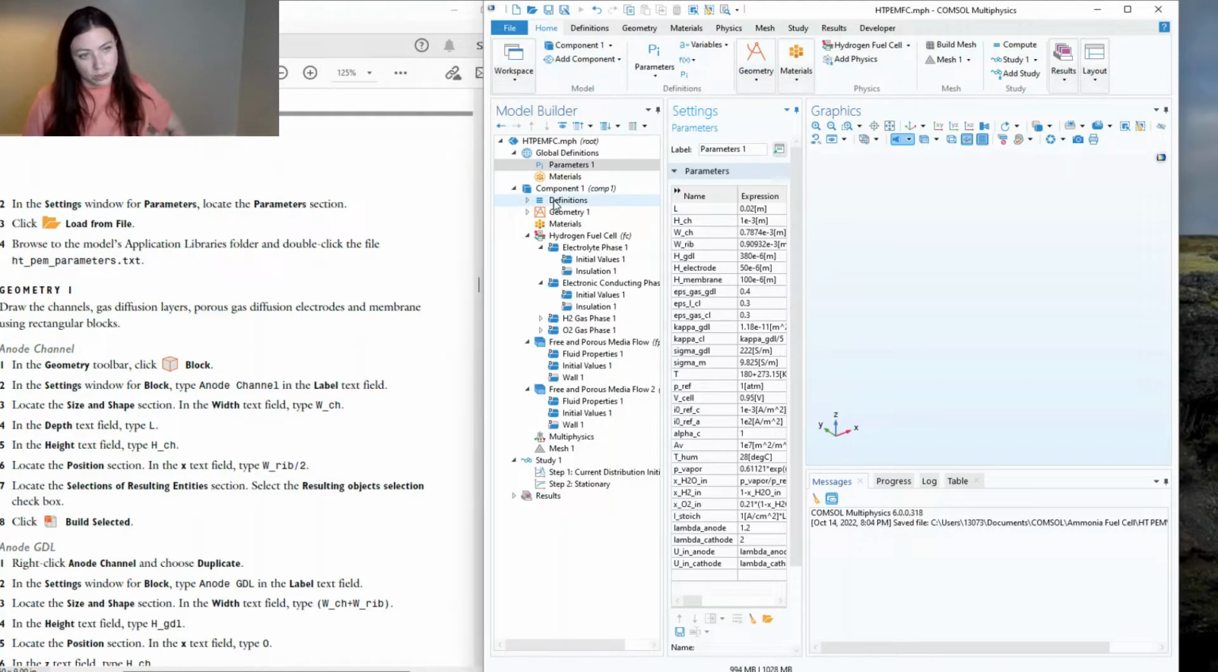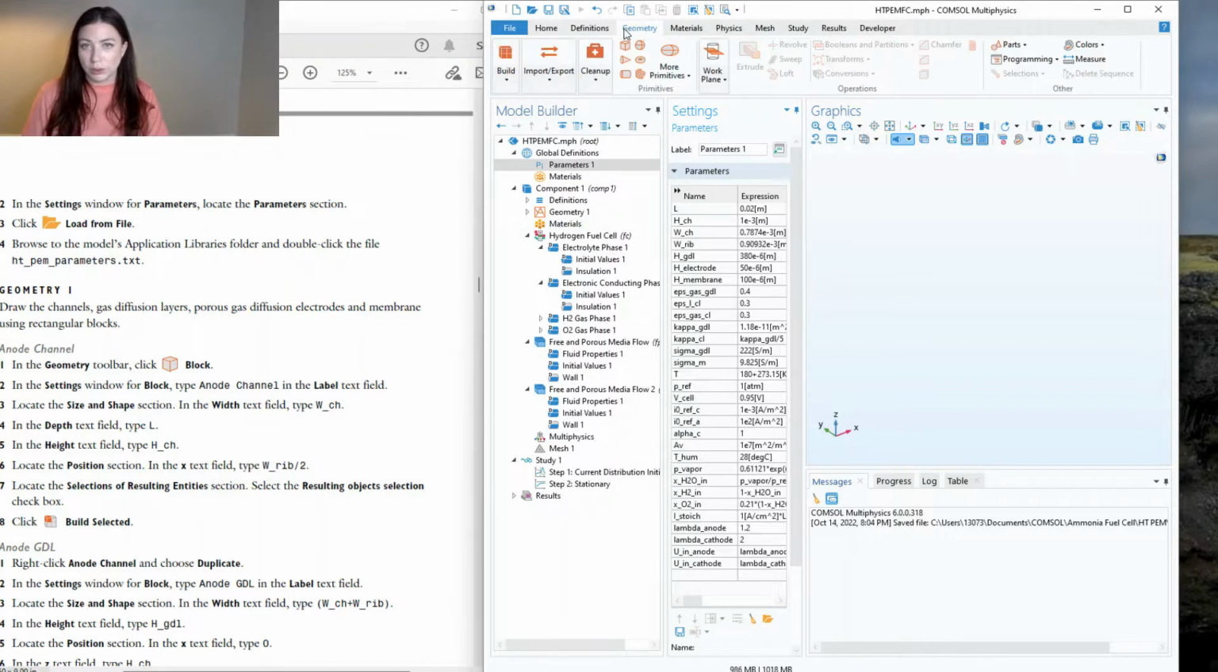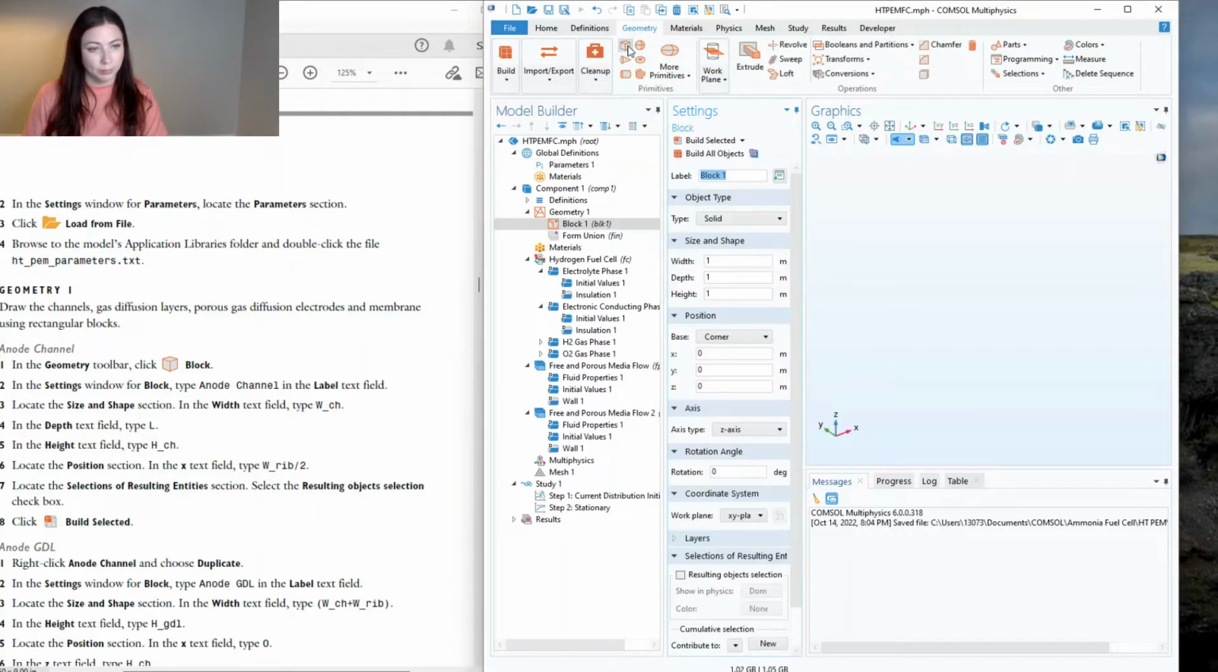We've got to draw the channels, gas diffusion layers, porous gas diffusion electrodes, and membrane using rectangular blocks. So this will be a pretty simple geometry. So we'll go to the top tab for geometry and click block. And then in the settings window for width, we're going to type WCH. Oh, and then for the label, we're going to change this to anode channel.